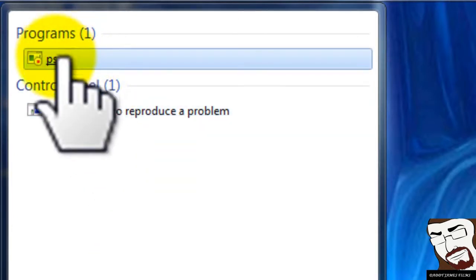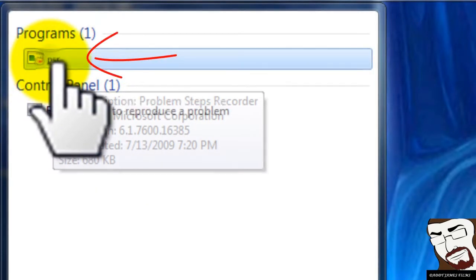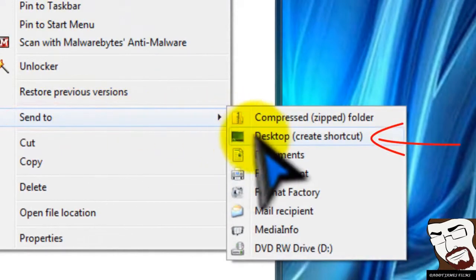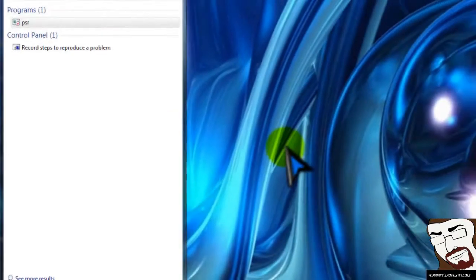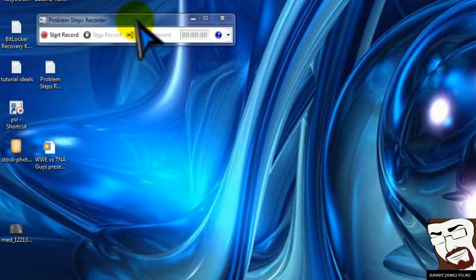Okay, now if you want to make a shortcut for that, you go to this one right here, right click on it, and then go to Send to and then Desktop. And it'll put a shortcut on your desktop. Or you can just click right here and it'll bring up the recorder.